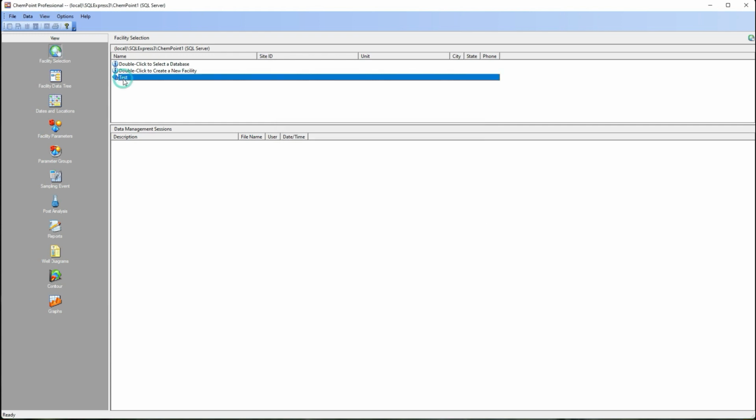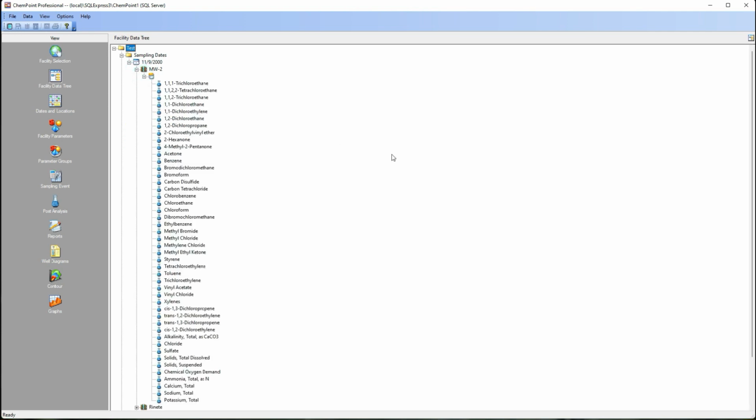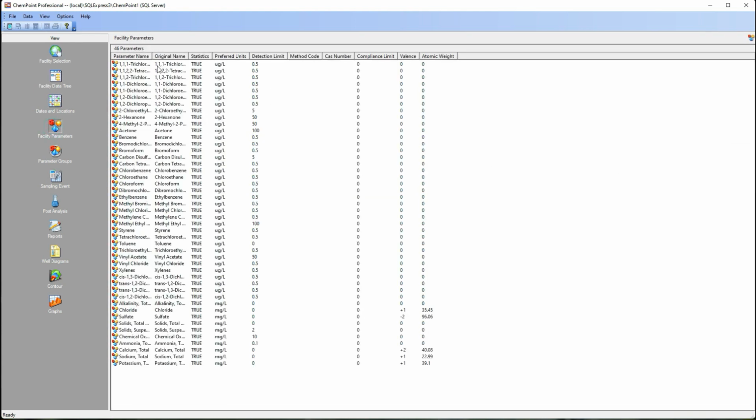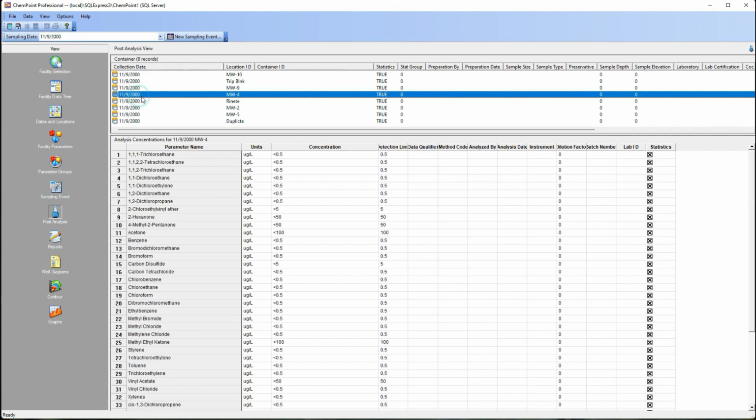Now I want to make sure I have selected my test facility. And to check your import, it's typically best to go to the facility data tree, because it shows you the hierarchy of all of your sampling data. I can also go to dates and locations, facility parameters to see all of my parameters I imported. And if I go to the post-analysis view, I can choose a date and a container and see all of the results.